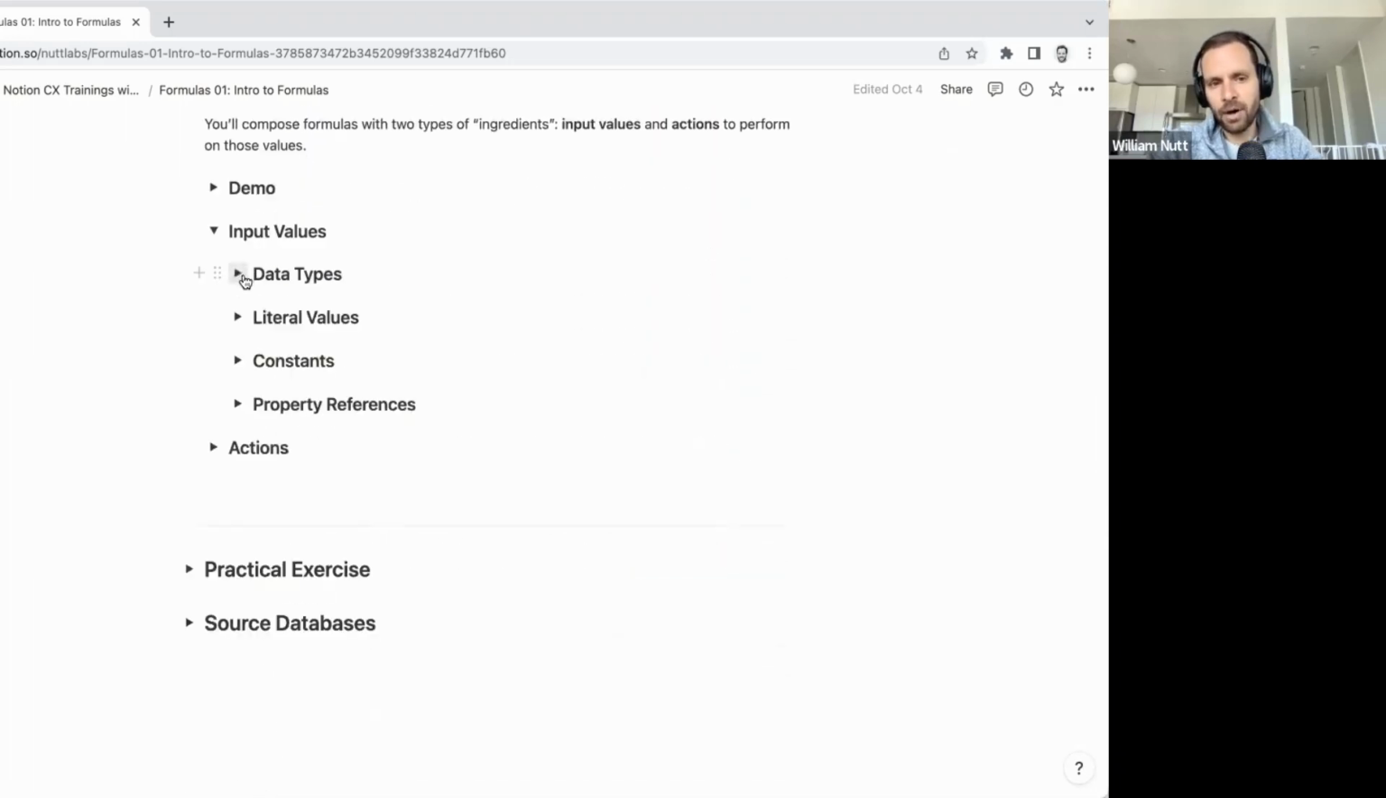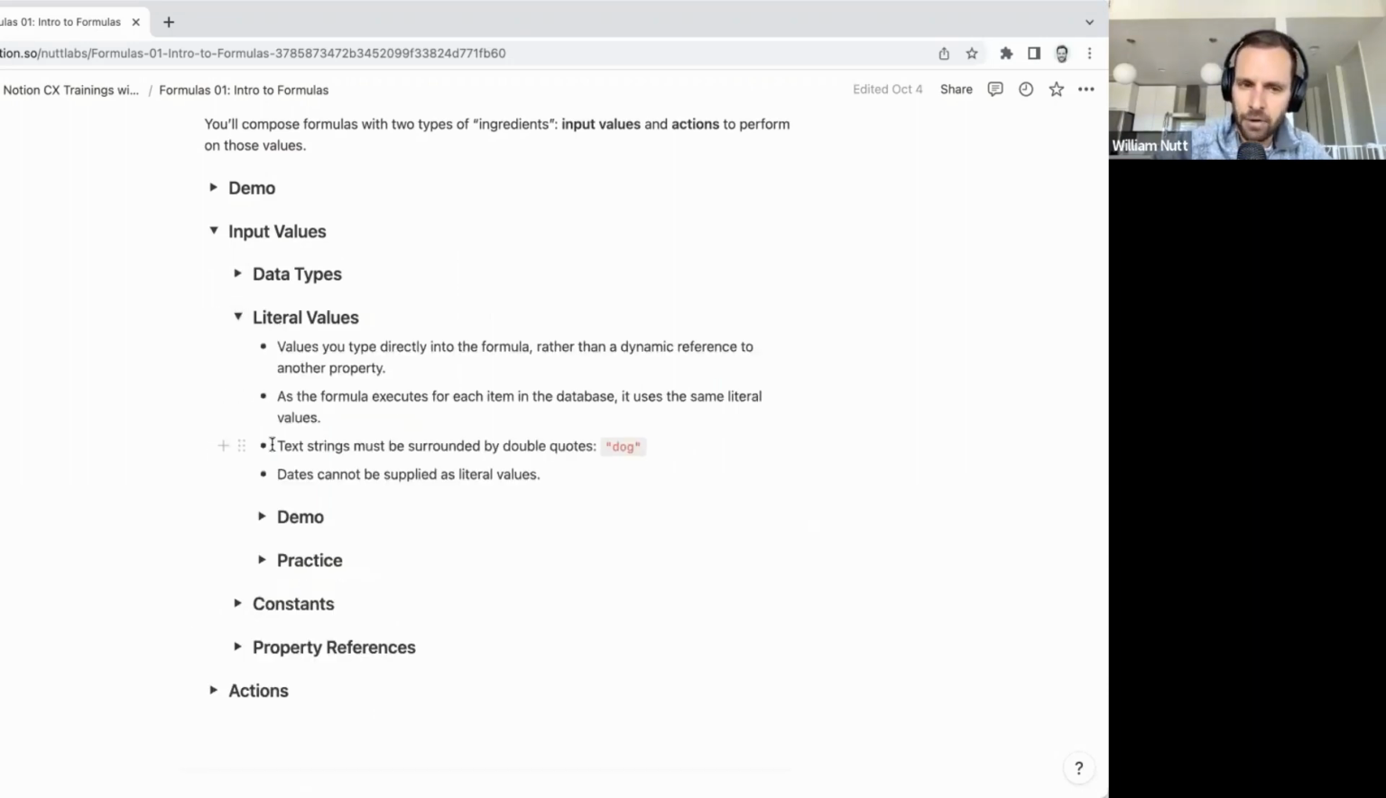We'll be referencing them often. Let's take a look at those 3 different methods of supplying input values. The first one is literal values. That's when you just directly type the value into your formula.